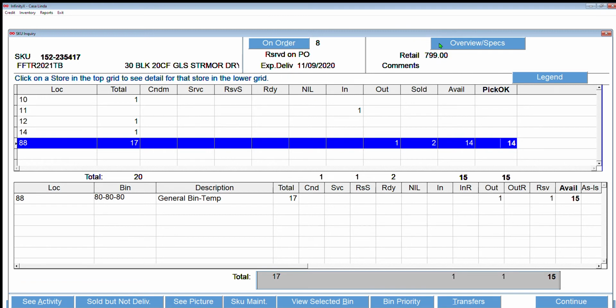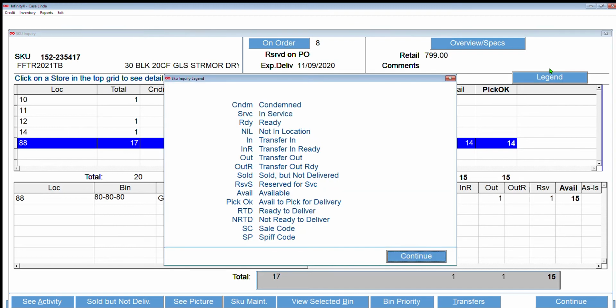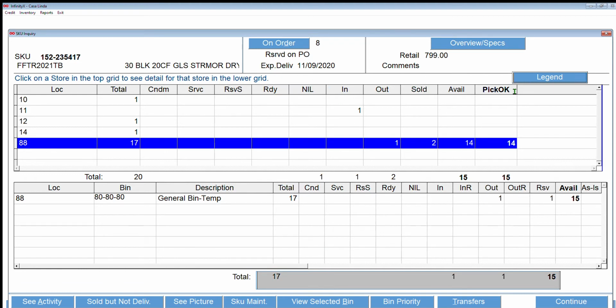It's going to show you your retails here, and if the merchandising department put in any kind of comment, you would see it right here. Let's see, here's a legend that explains some of those areas I was talking about, some of the column headings. So if you want to take a look at what the abbreviations mean, you just click that, it'll show you that right there.